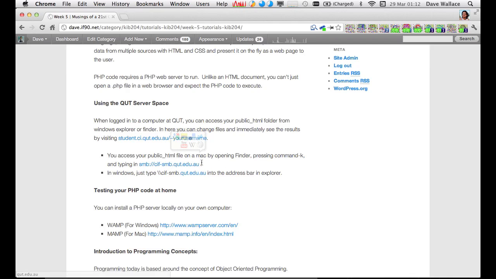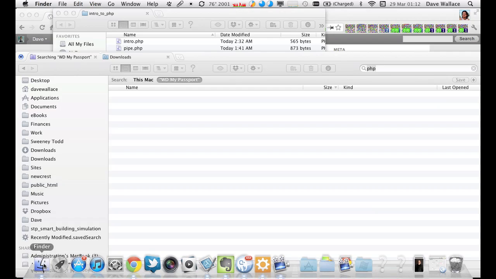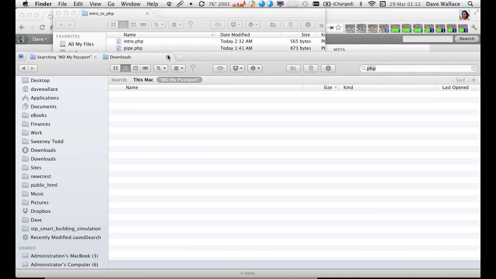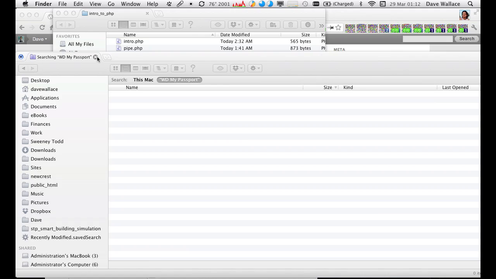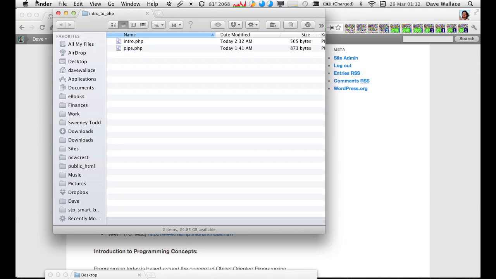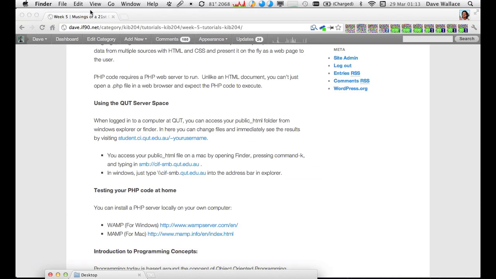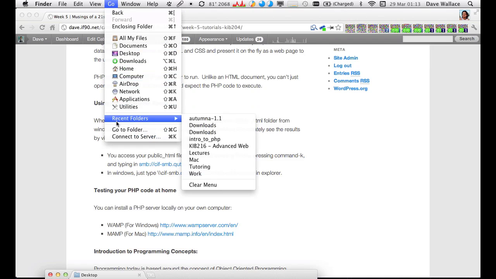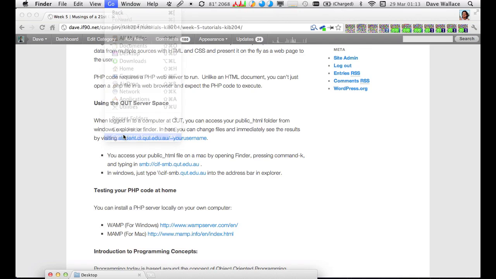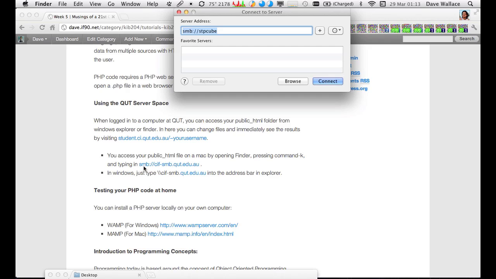So for everyone else, if you're on a Mac, what you need to do is open up a Finder window. Okay, and what you want to do is go up to the Finder menu up here and hit Go, and then connect to server. And then you want to type in this URL or this address down here. So in this case, it's smb://. Okay, notice the difference on Mac.